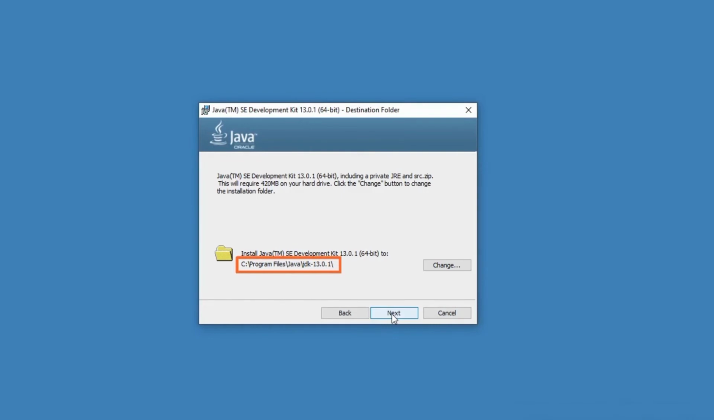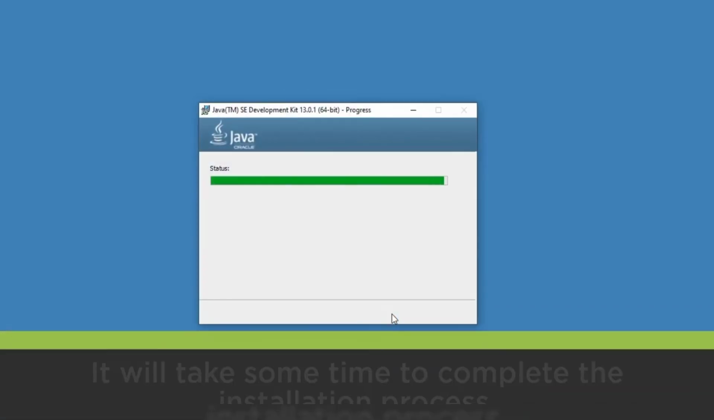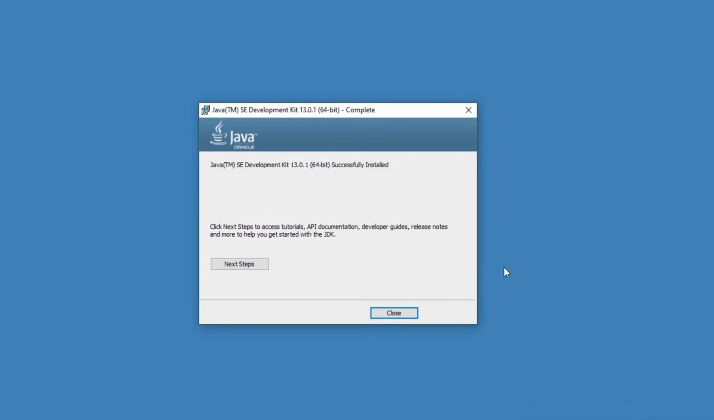Now you have to note down the location where the installed Java files will be stored. For me, it is showing this path. In your case, the path might be different. So please make sure you note down this location because we will need it later. So again, click on Next. So yes, our installation is complete.